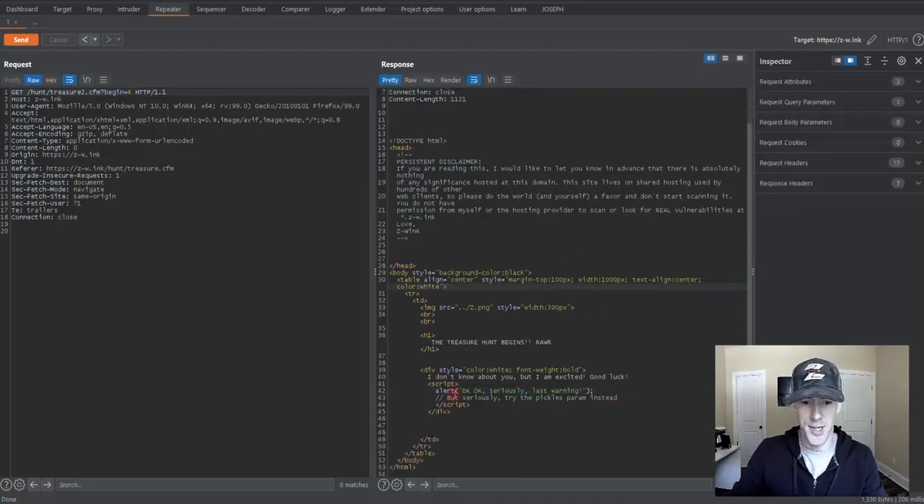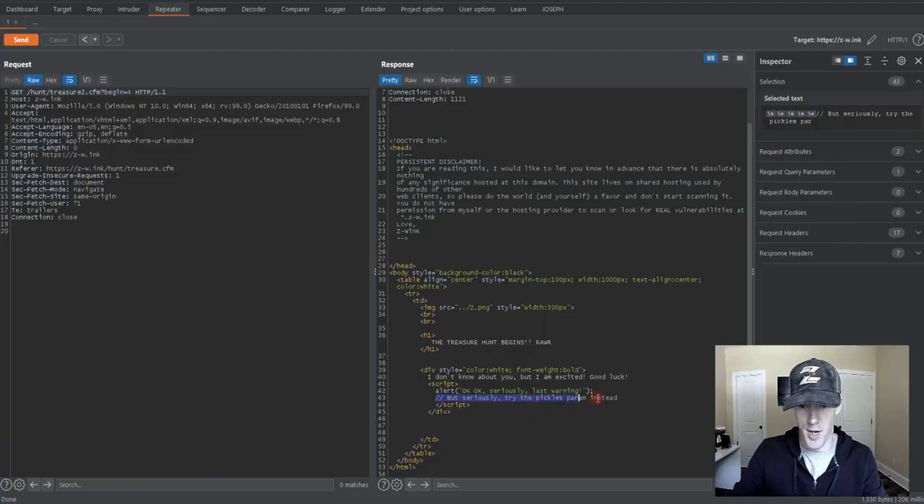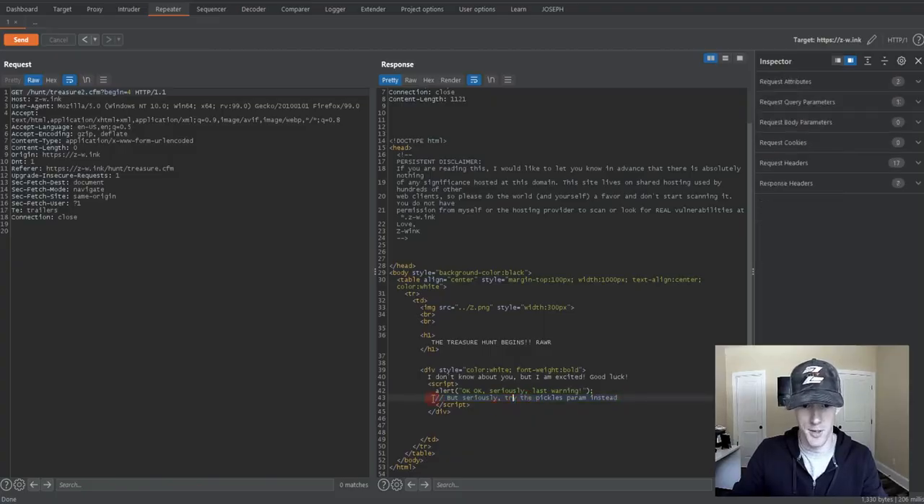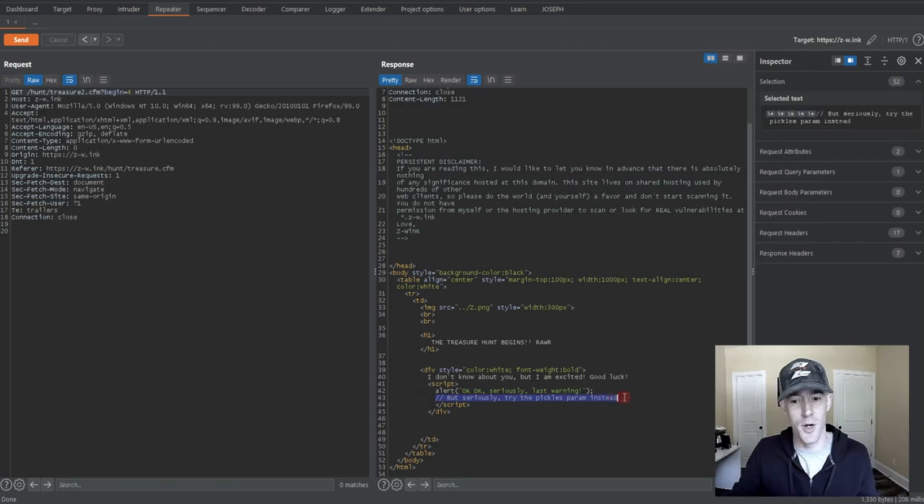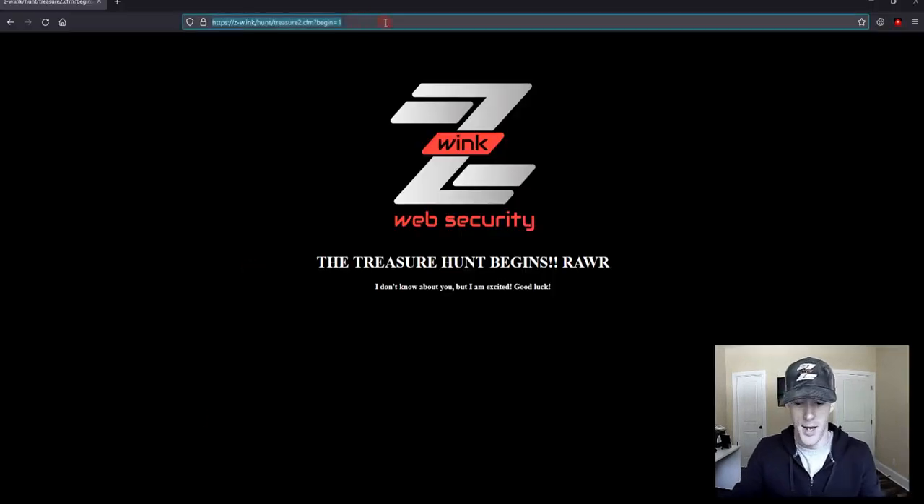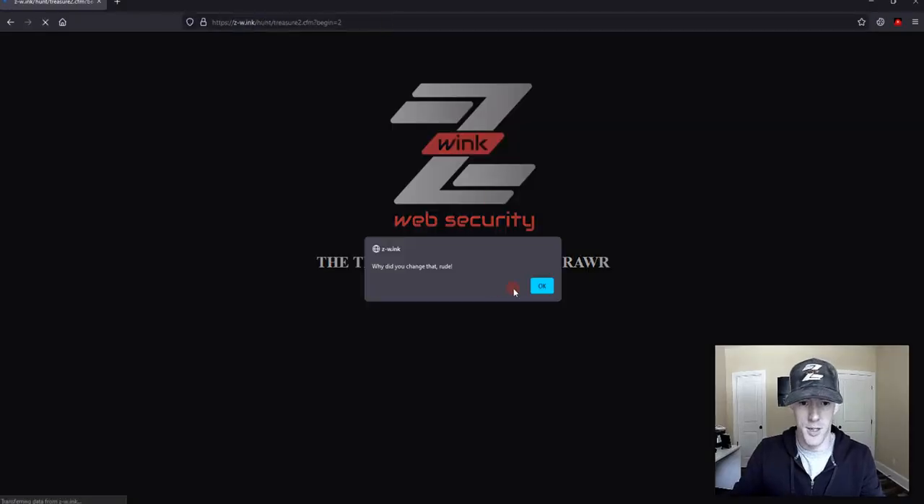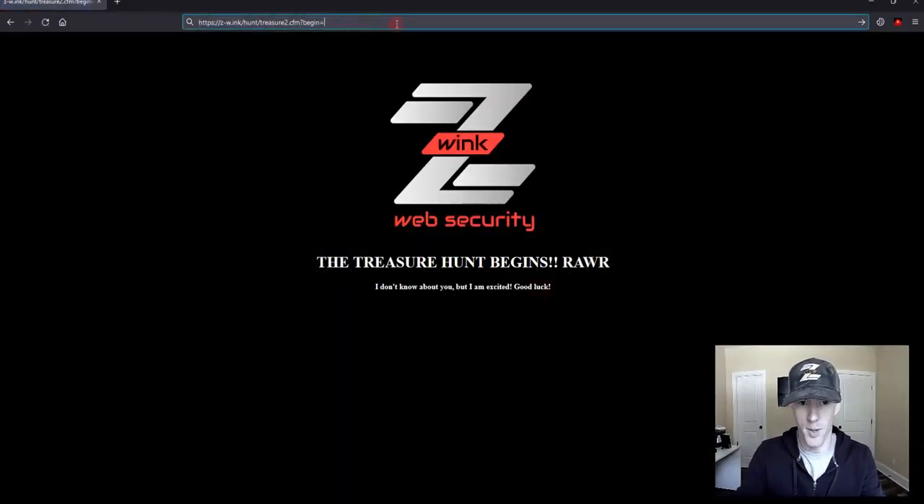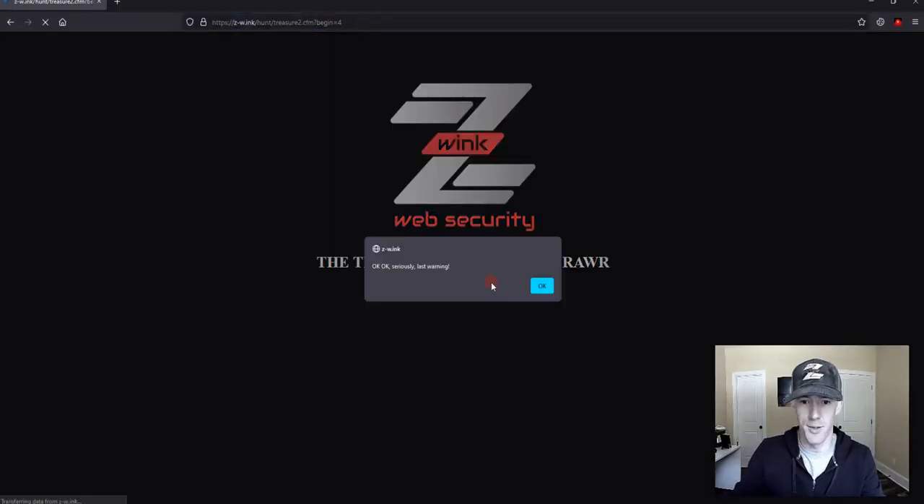And it says, okay, seriously, last warning. And what you see down here is, but seriously, try the pickles param instead. So now we've got a different JavaScript comment that comes up telling you to try a parameter called pickles. Now, what I want to point out here is that this comment was easier to notice when you're testing things in the repeater. When you come over to your browser and you're just doing a 2 like this, so you're seeing the pop-up messages but you're not seeing the data behind the pop-up messages.